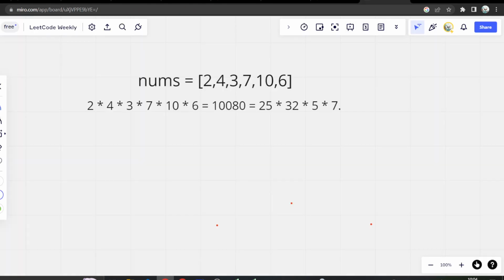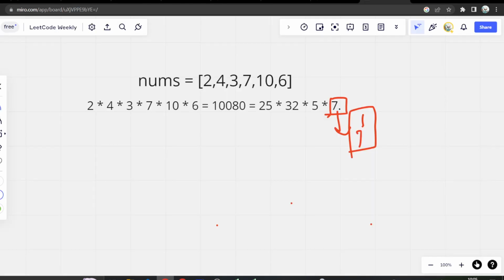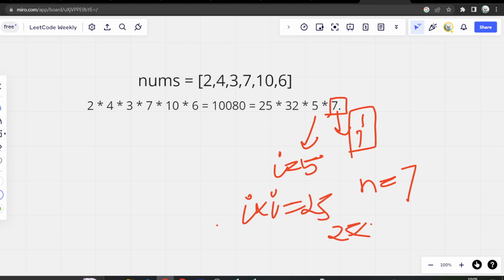So why is so? When we have something like 7 here, a prime number with power 1 only, then we will fall out of this condition that we have, that is I into I less than equal to n. Here, as we can see, after I is equal to 5, our number will be 7. So I into I is 25, and 25 is not less than 7. So our number will remain to be 7.